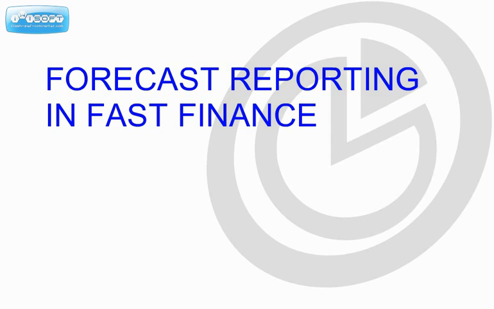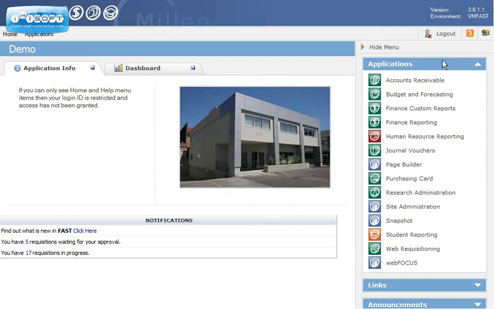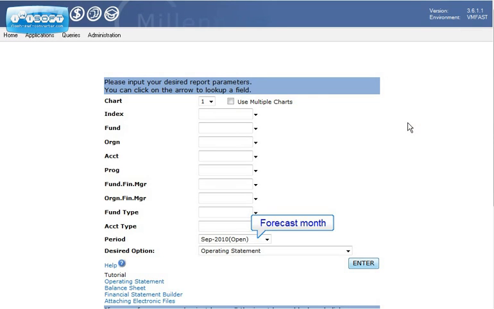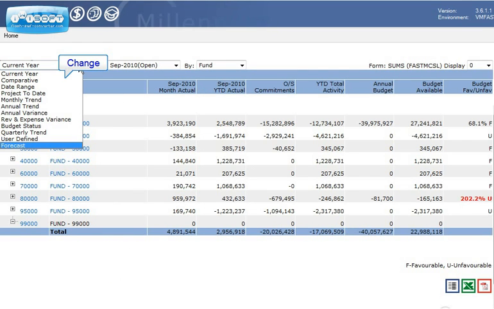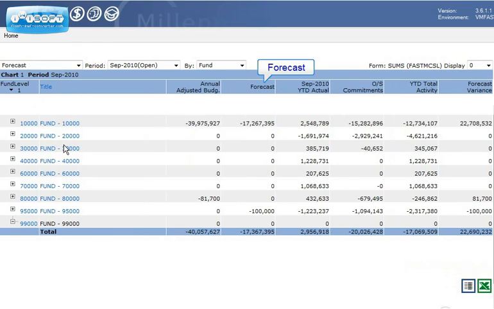The fourth and last section in budget forecasting is reporting in Fast Finance. I will show you how to find your forecast data in the Finance reporting. Open Fast Finance from the main homepage. Make sure to select the correct forecast month and then click Enter. By default, the data is displayed by current year, but we want to see it by forecast, so it needs to be changed.